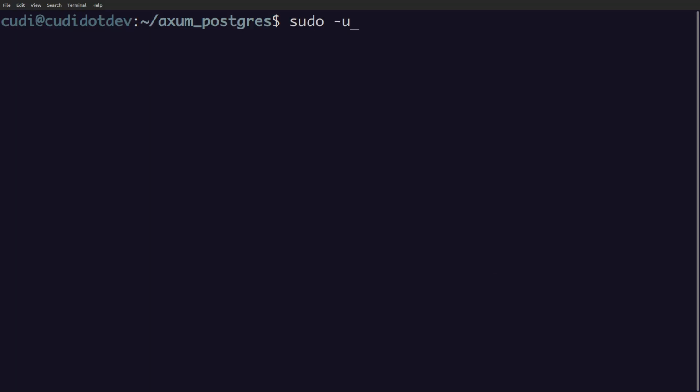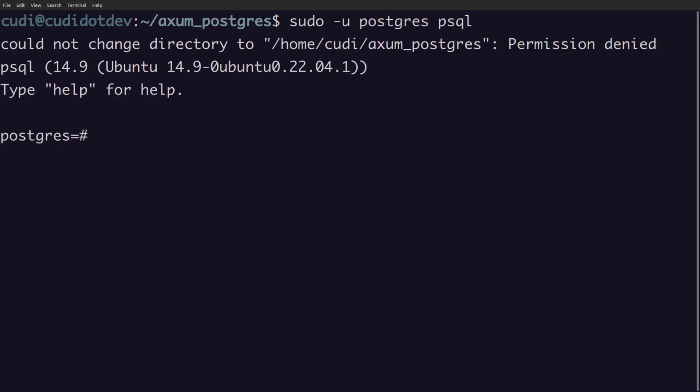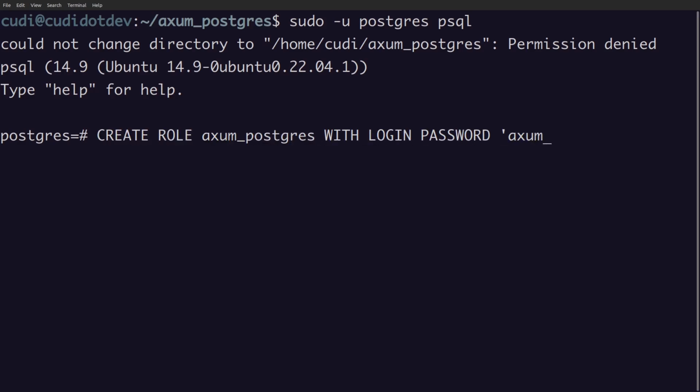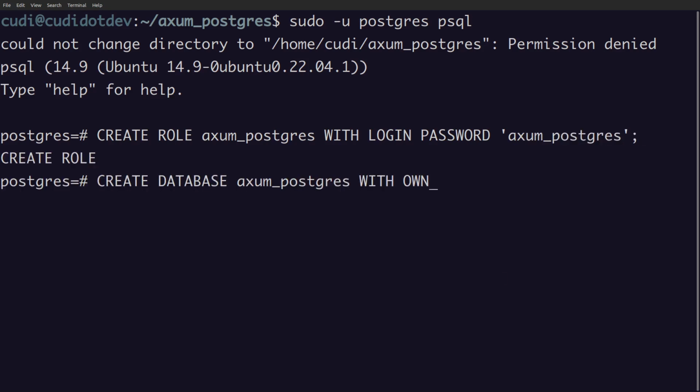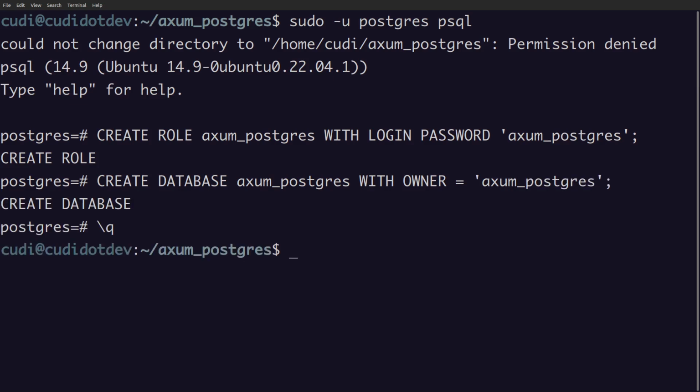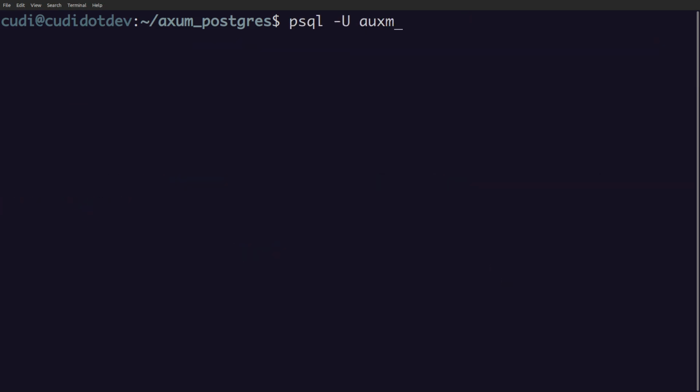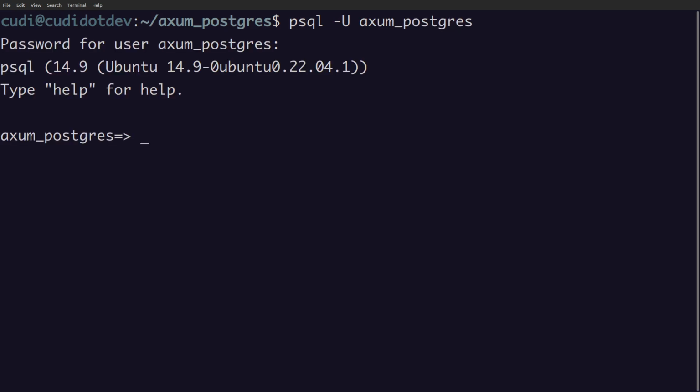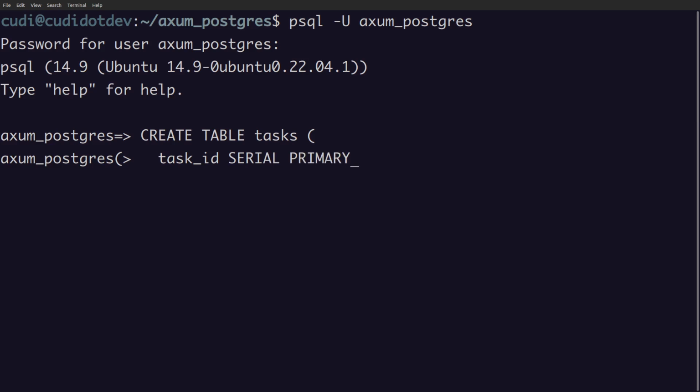From the command line or Postgres admin, create a Postgres user and database for this project. I will name both the user and the database axum_postgres, and the password of the user will also be the same. Now log into your newly created database and create a task table, which will contain a task ID column, name and priority.